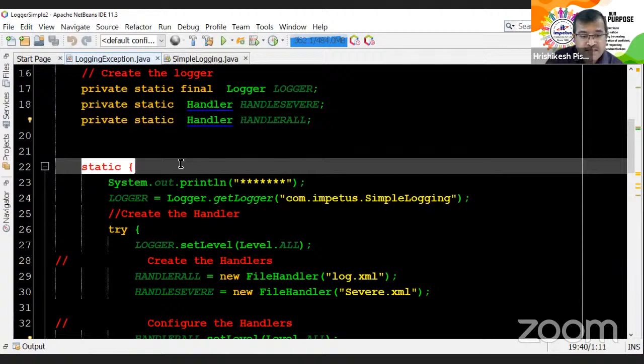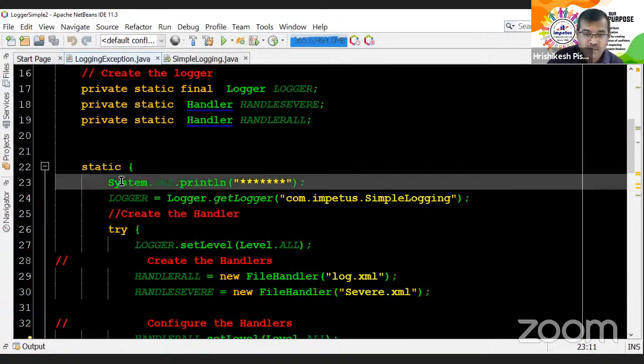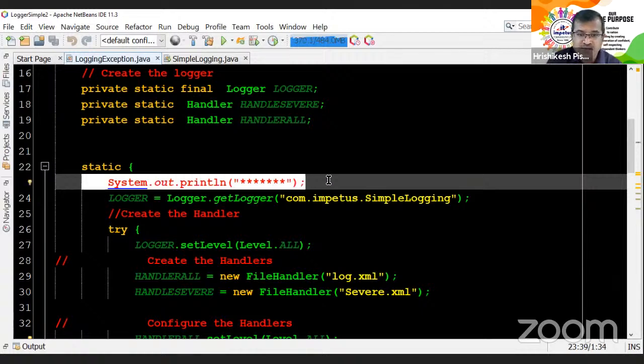There is a static block. And remember, static blocks are loaded when the class gets loaded. They're like a constructor for your class. I hope you all recollect. When the class gets loaded, this block will get loaded in the memory. And just for your understanding, I'm going to print this message so that we know that this class has got loaded.